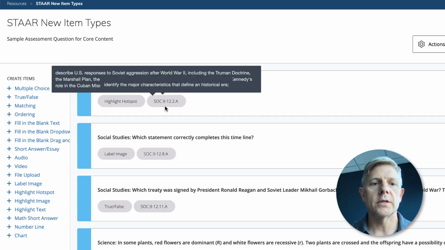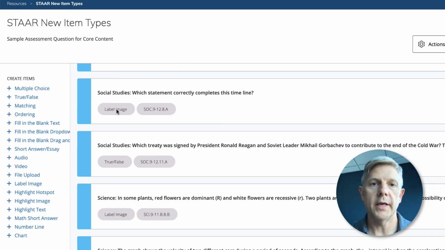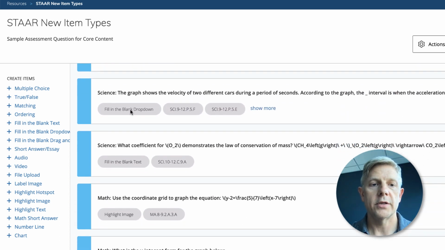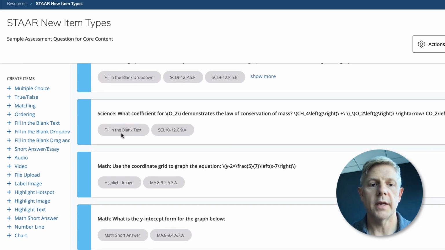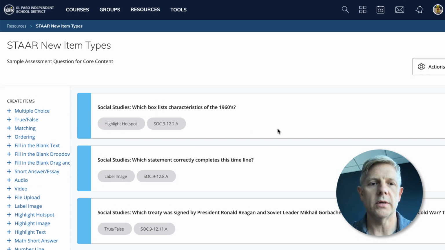Okay, some of the question types that I want to share with you, just so you get an idea of the possibility and the cool things that you can do, are the highlight hotspot and the label image. I'm also going to show you the fill in the blank drop down as well as the blank text. Those are the ones I wanted to share with you real quick, just so you can see what you can do. These are all STAR release questions that I've turned into Schoology assessment questions.